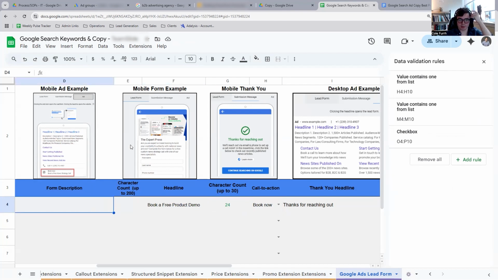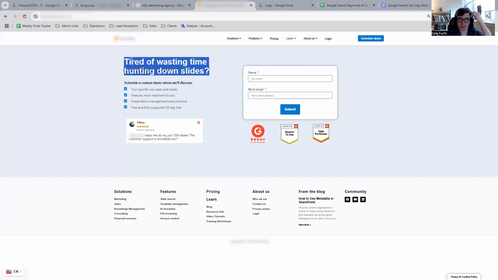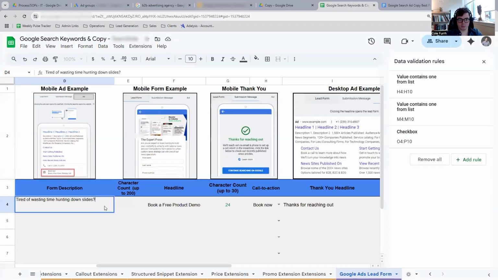Then you have the form description. So for this, you're just going to take directly from here. I actually find now we're getting the most traction out of not being super specific about filling the form and just reinforcing value propositions, right? So here, maybe we go tired of wasting time hunting down, and then we'll just reinforce the PowerPoint angle because they do not do Google Slides. So it's important to just talk about that one more time in the form description.